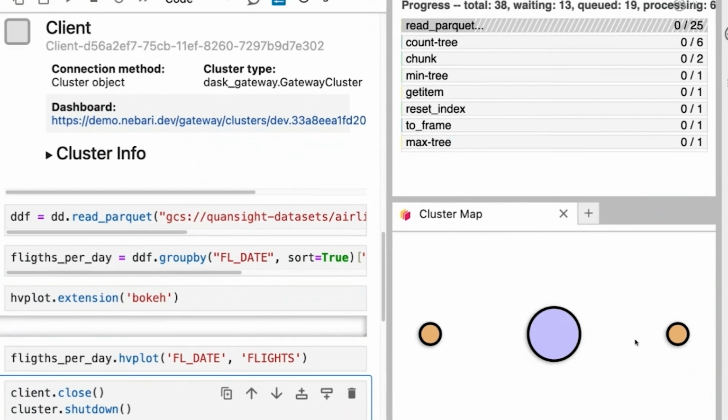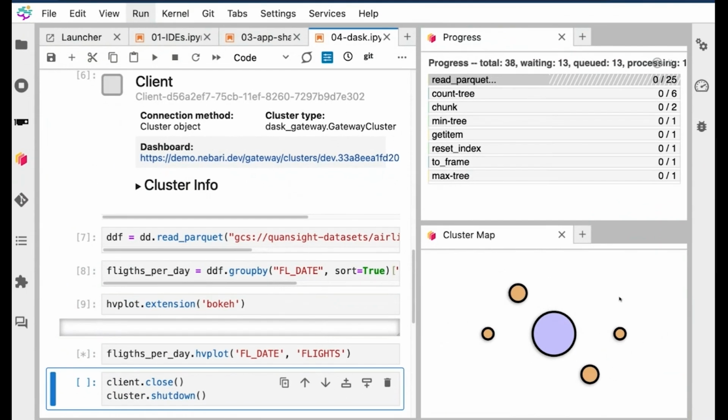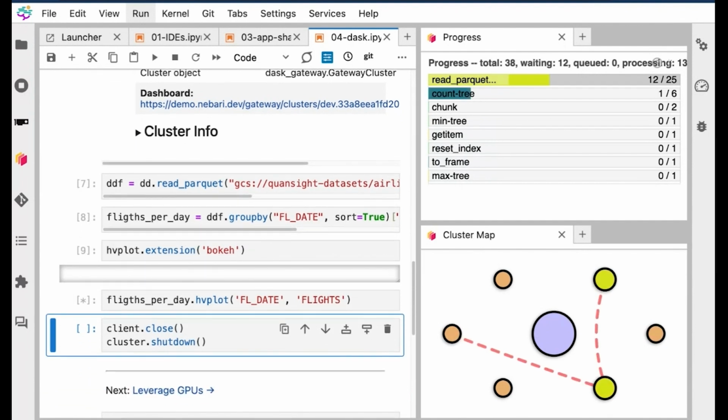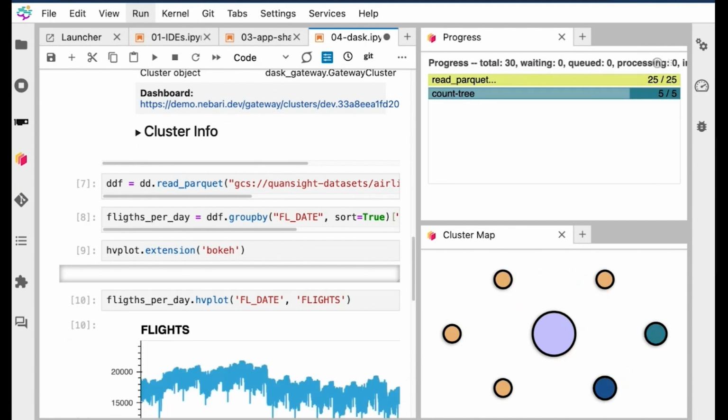So now we have 2 machines, and it's going to start doing the computation and keep adding machines as it needs more compute. And then when it finishes running, it's going to shut the machines down. So this is a very efficient way of doing really big data without having server costs continuously. And so now we have the plot available.